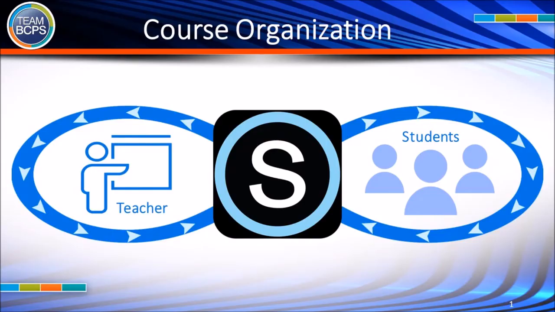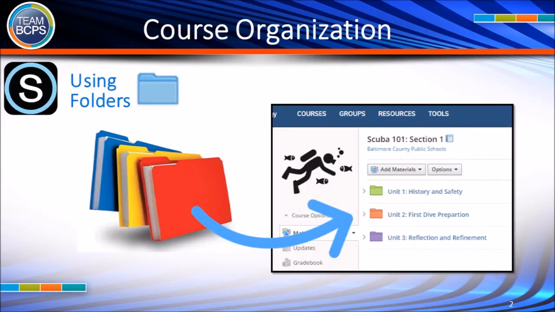When designing courses in Schoology, it's important to keep all users in mind. The goal is to find a structure for organizing materials and content that supports navigation and workflow for both you as the instructor as well as for your students. Folders are a key component of this organizational structure.